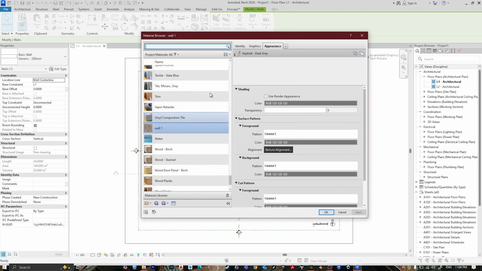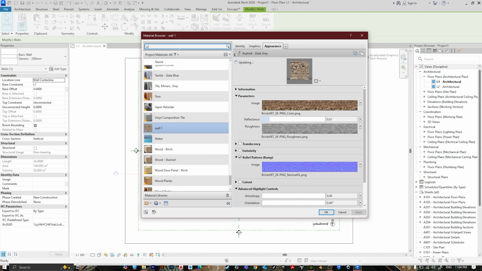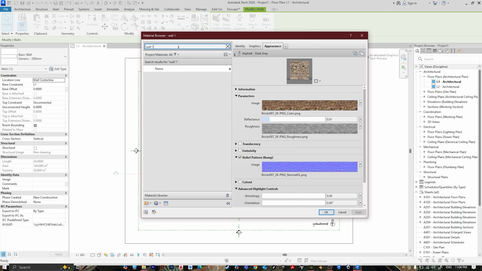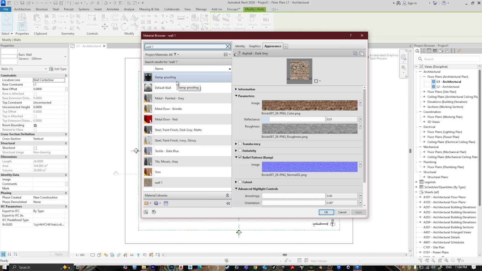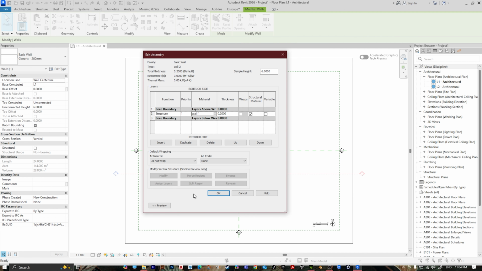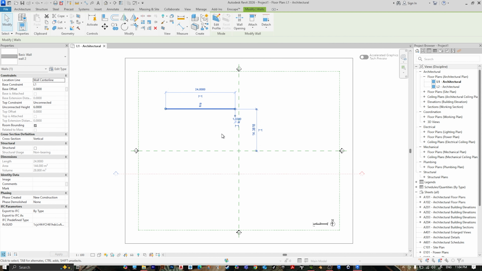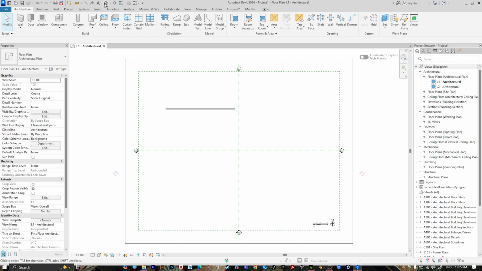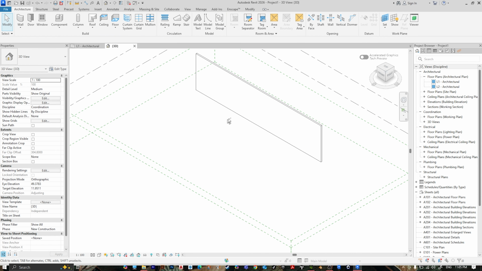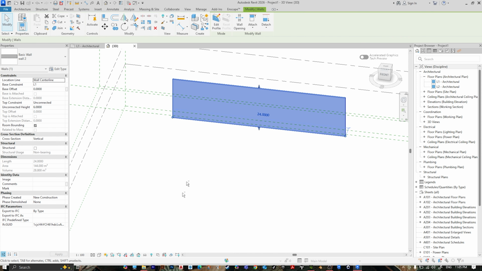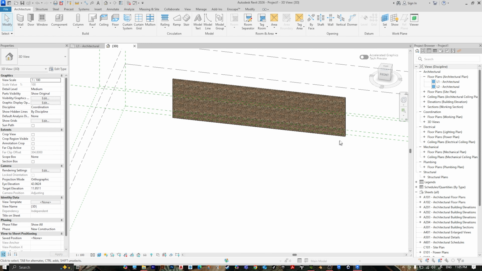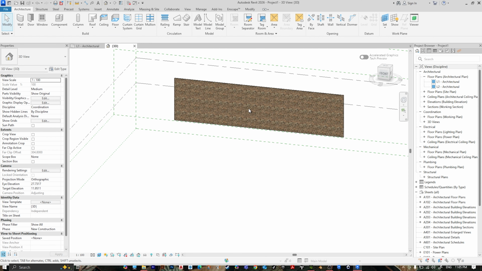Let's make the material Wall 1. And here it is. Then press OK, then OK, then OK. Go to 3D. Our wall. Let's make it realistic. And it will look like this.